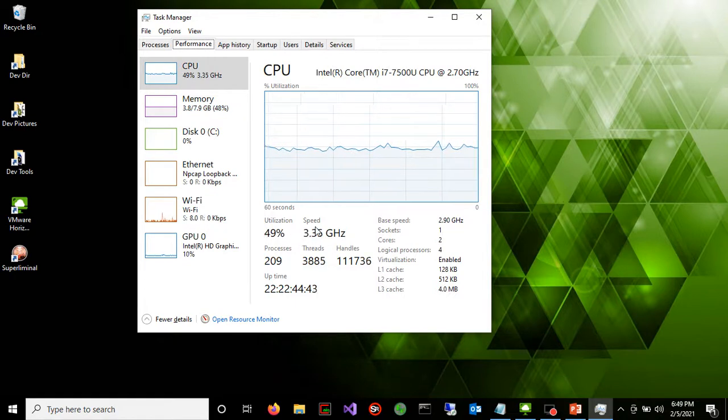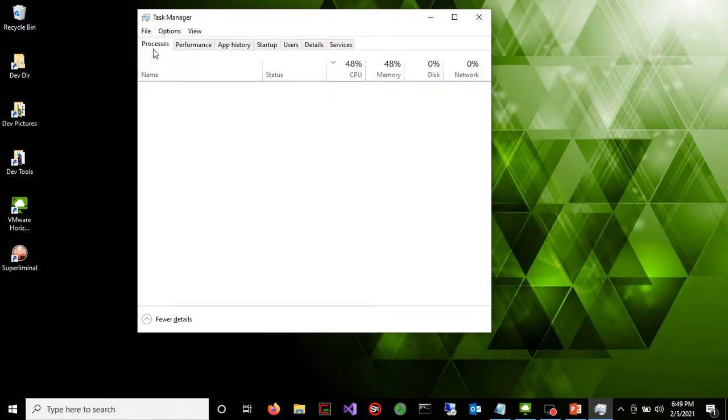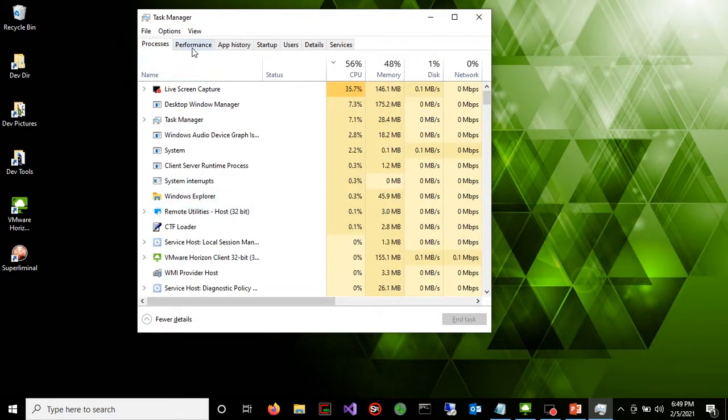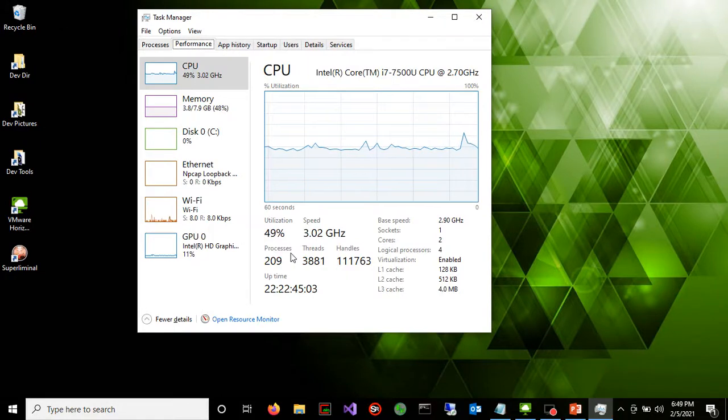This is going to show you your utilization, your speed of your processor, how many threads you've got, and how many processes. Ideally with Windows 7, I always kind of looked at how many processes I had, and I tried to keep that number as low as possible. That was when I first started off with computers. I would go based off the number of processes.